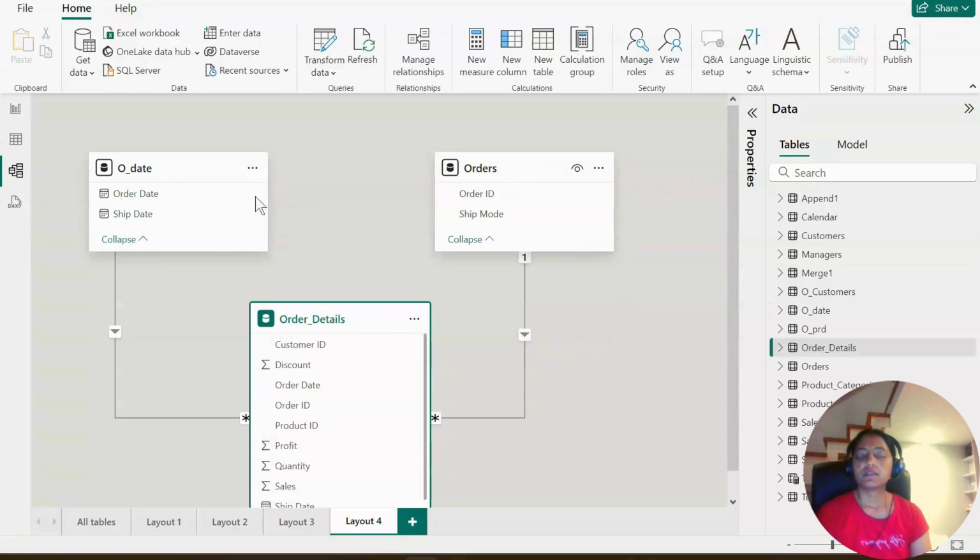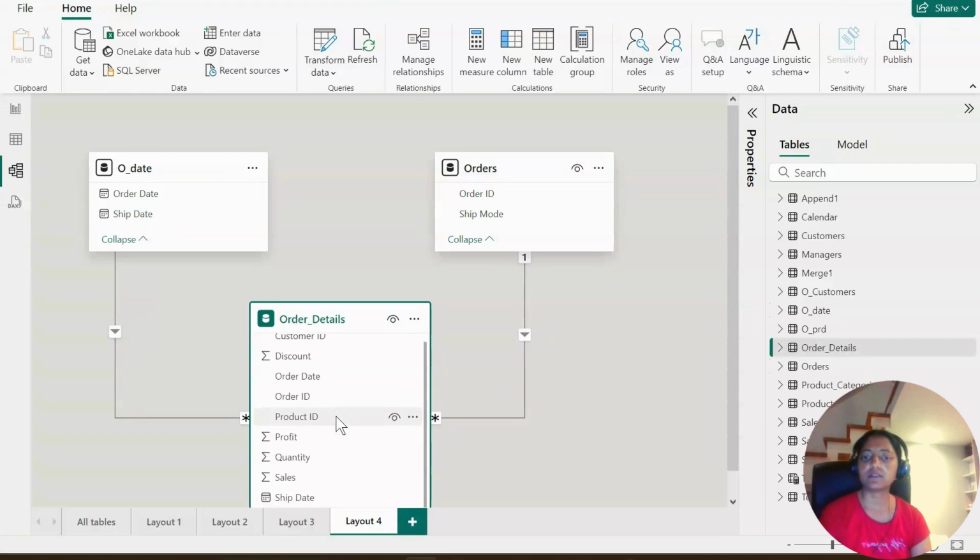So you could see that the moment I have pulled in the tables onto my data model layout, Power BI has automatically given the relationships between those tables. So now let's say that it has by default given the relationship based on order date here, right? Now let me check if it has. No, it doesn't have, right? Okay.